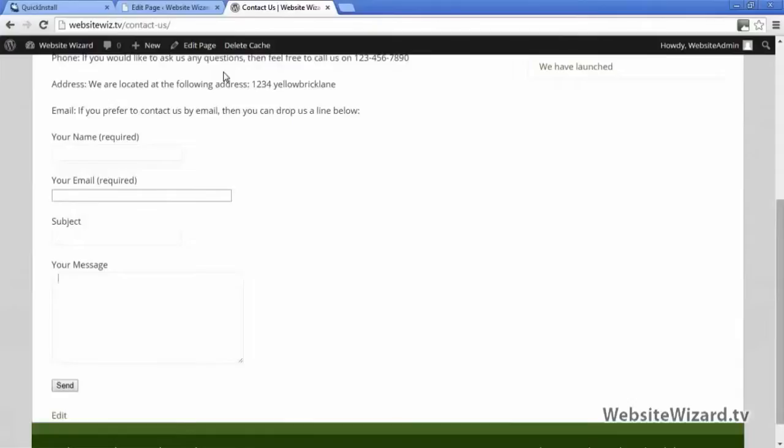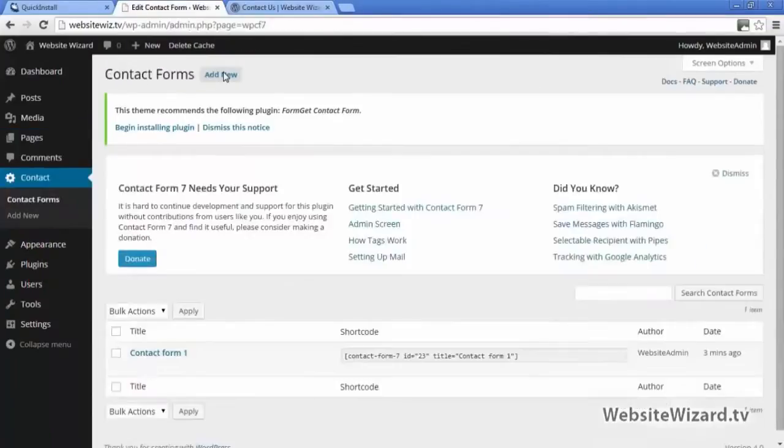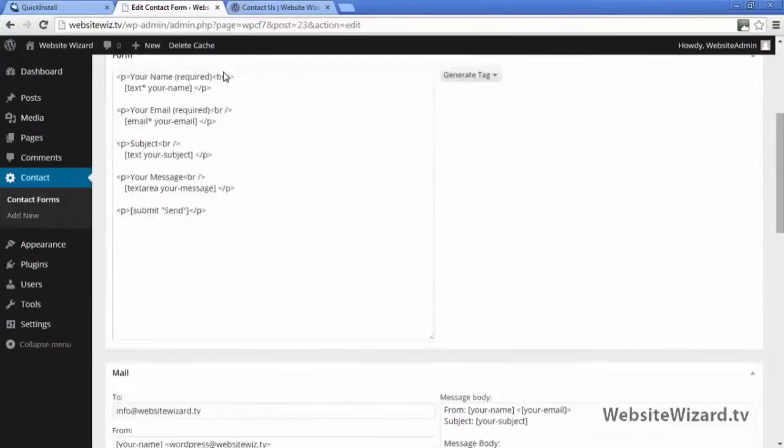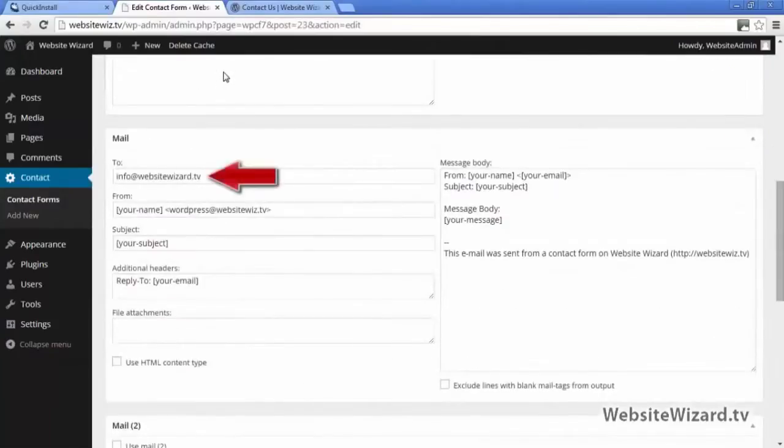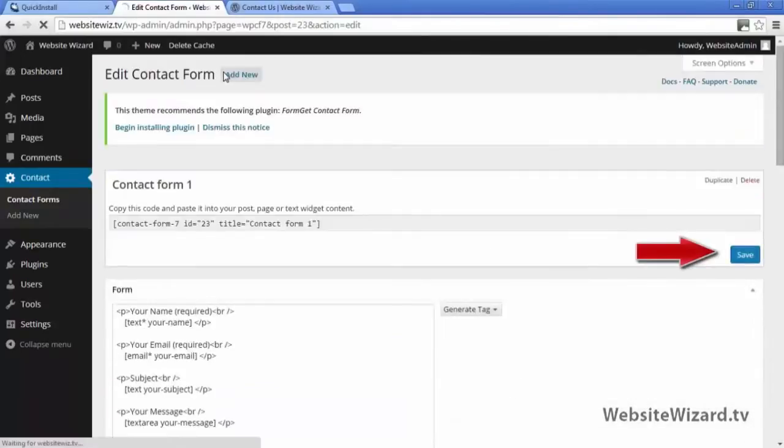But if you wanted to use a different email address here, so if you wanted this contact form messages going to another email address, then it's quite simple to change. Just head back to the WordPress dashboard, hover over contact here and click contact forms. So then hover over contact form 1 here and click edit. And all you need to do is scroll down. And in this area right here, you just change your email address here. So put another email address right here. And then once you've done that, scroll up and click save here.